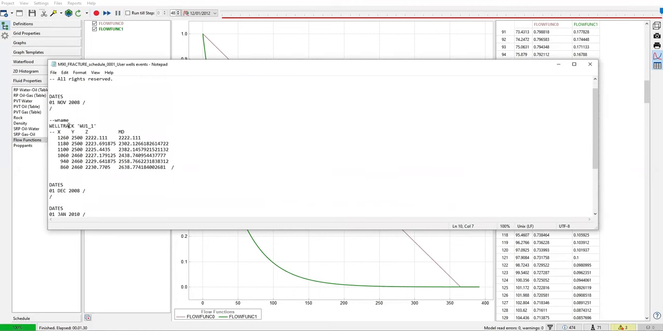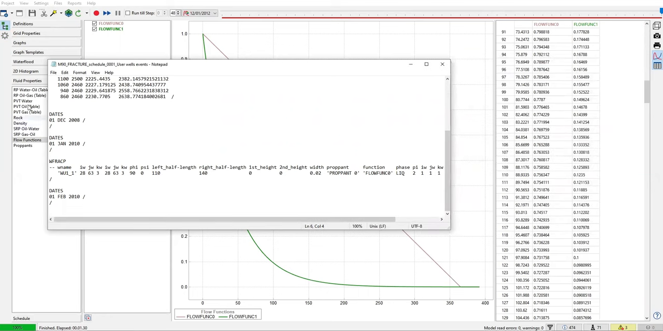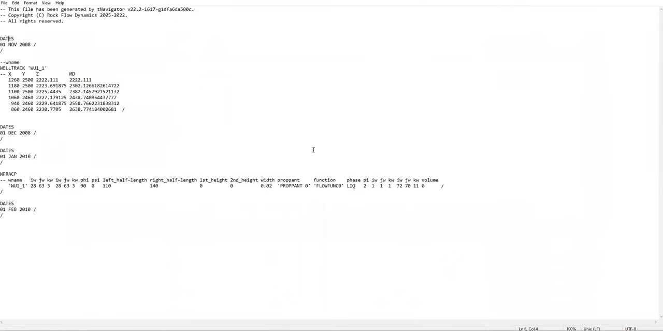Yeah, we put the well track. tNavigator puts the well track on this date, and then the frac we put on actually January 1st. Okay, that's the 13th time step. So the keyword, by the way, is W frac P.